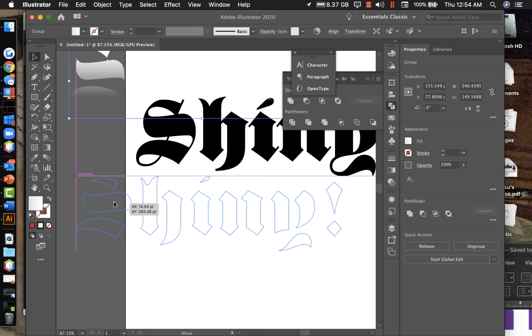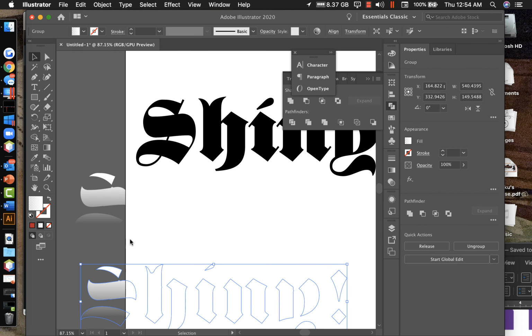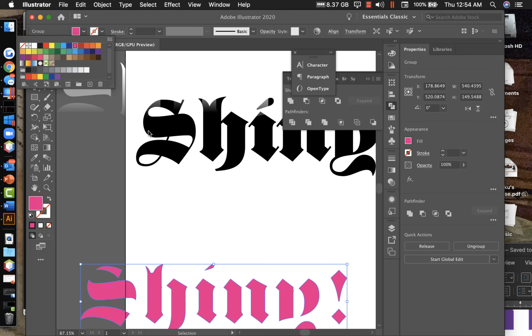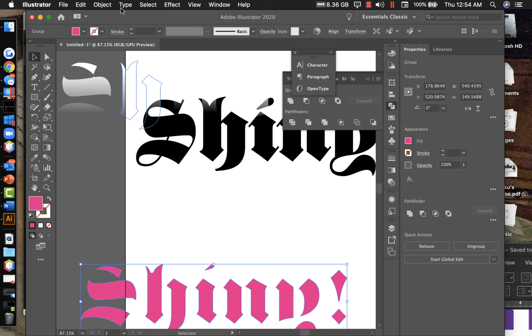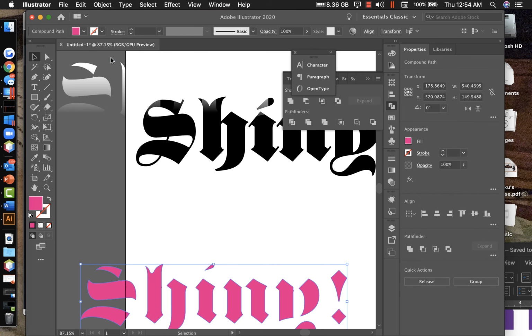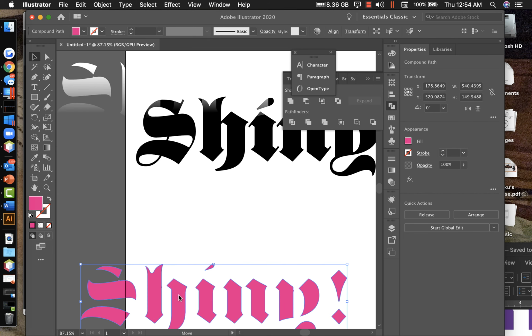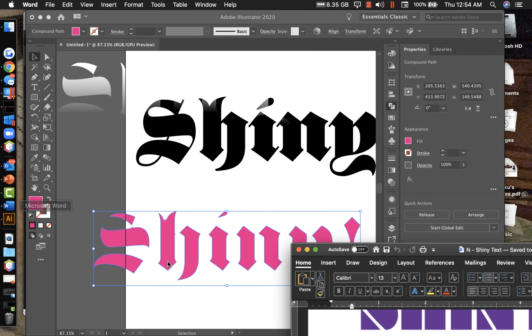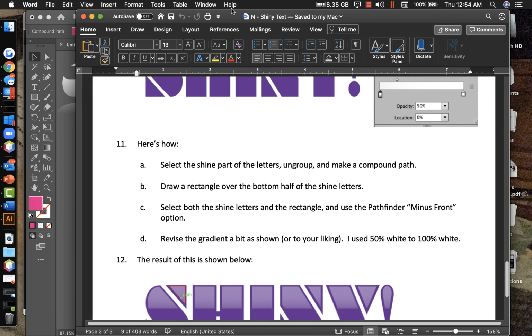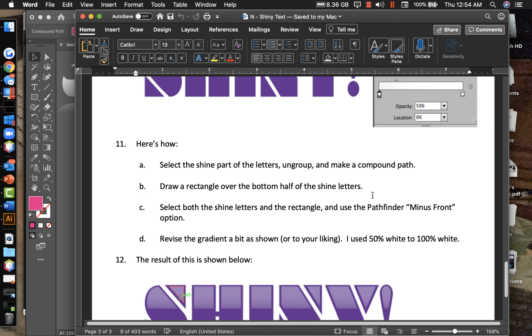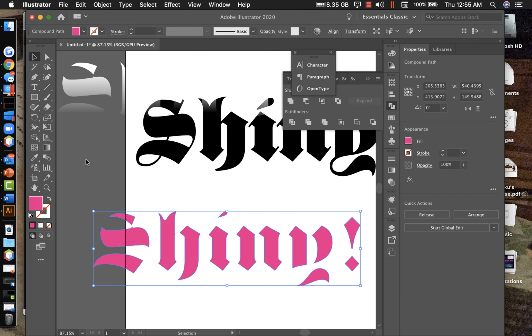Select this one, make a copy of it. So Alt drag it, Option drag it. I'm going to colorize it to make it easy to see. And this said ungroup it. Okay, it's ungrouped. And to make a compound path, Object, Compound Path, Make. What's next? Drag a rectangle over the bottom half of the letters and then use Pathfinder minus front. Alright, that's where we were going with this.